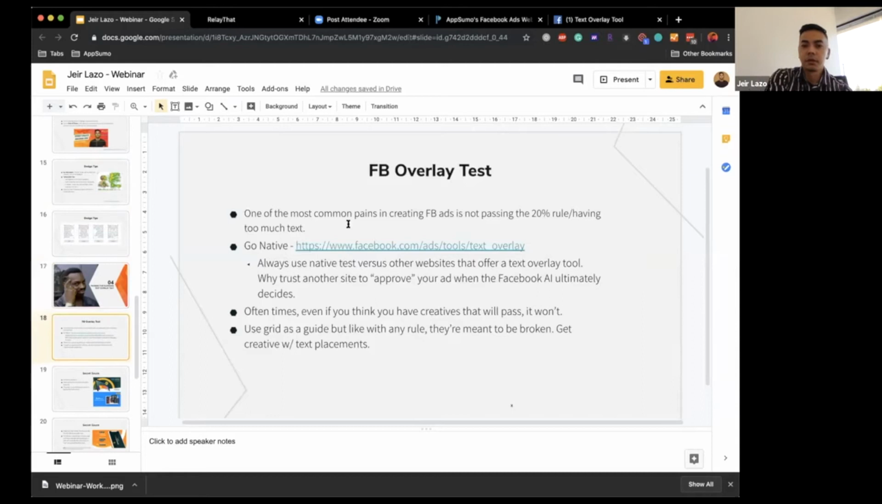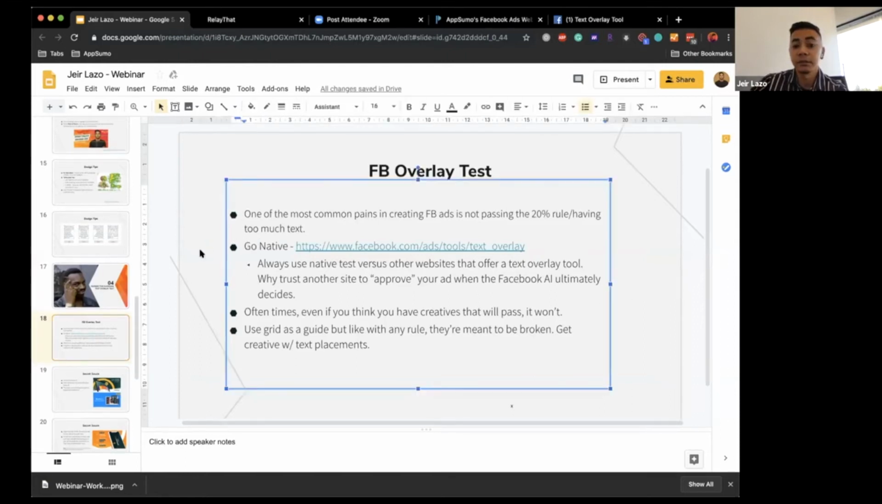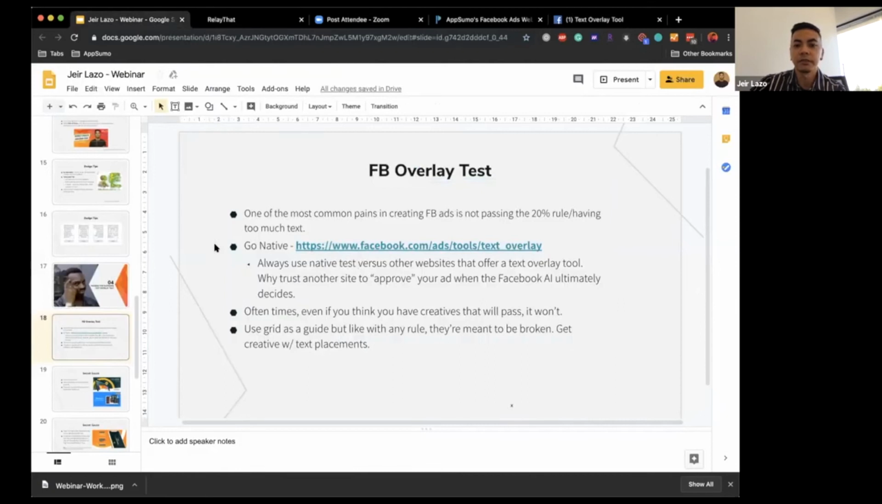All right, so one of the most common pains in creating Facebook ads is not passing the 20% rule, and having too much text. What I recommend is to go native and use the tool from Facebook. Here's a link that I used earlier on passing the ad that we created on Relay That. I recommend using the native test versus other websites that offer a text overlay tool, mainly because Facebook is the company that approves your ad, and ultimately their AI decides if they should run your ad or not.